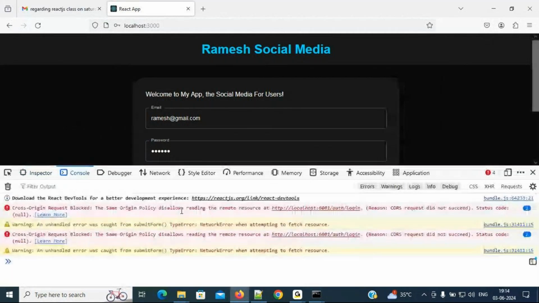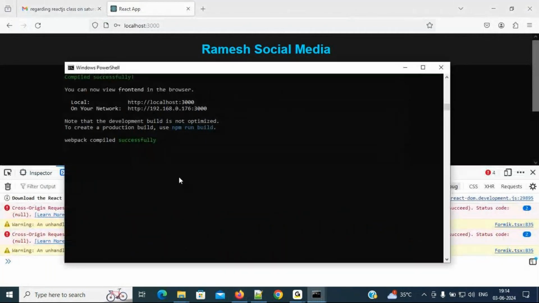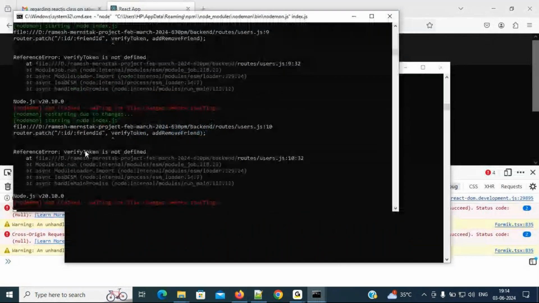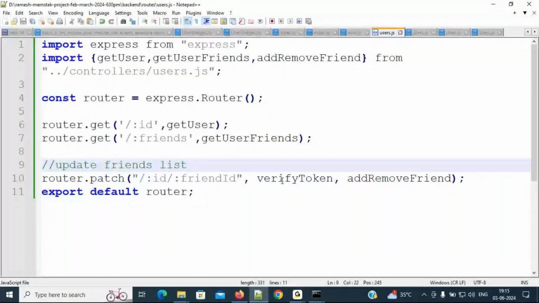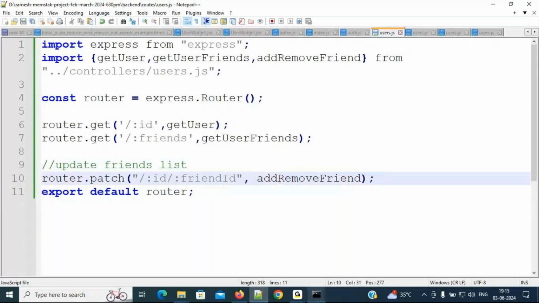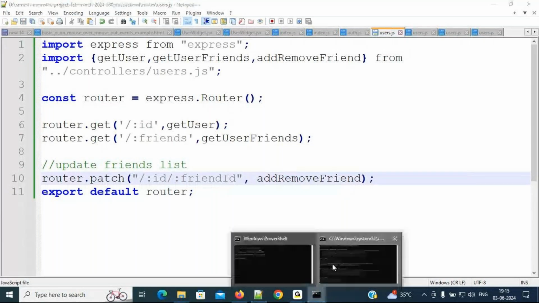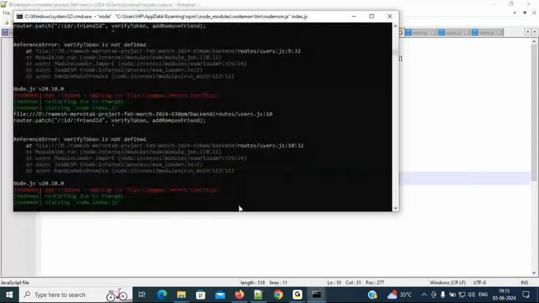Wait 1 second, there is a problem. Verify token I need to remove. Here, there is a problem. That is the problem: it is not connected with the database. That's why. Sorry. Yes, now it will connect.